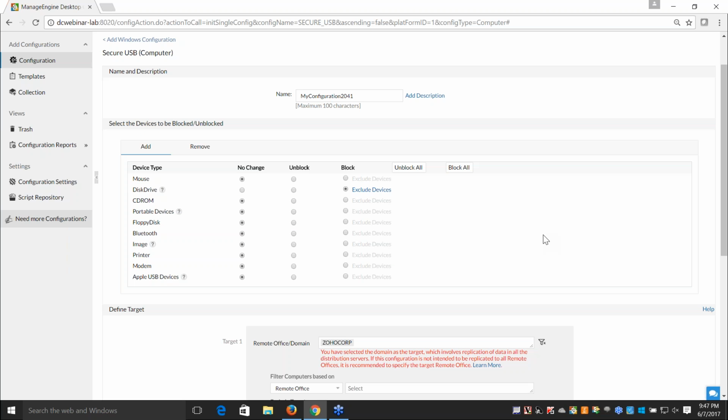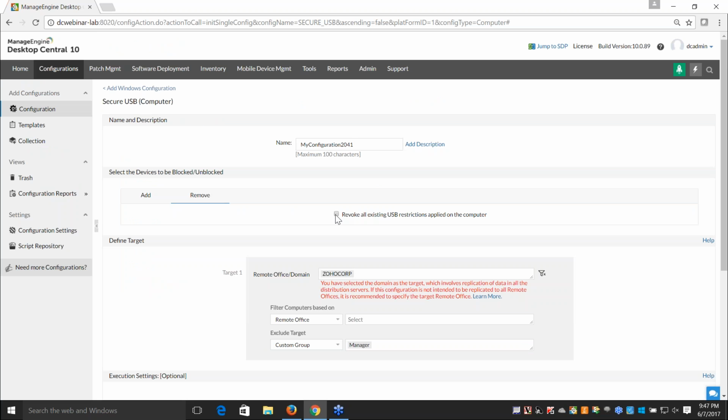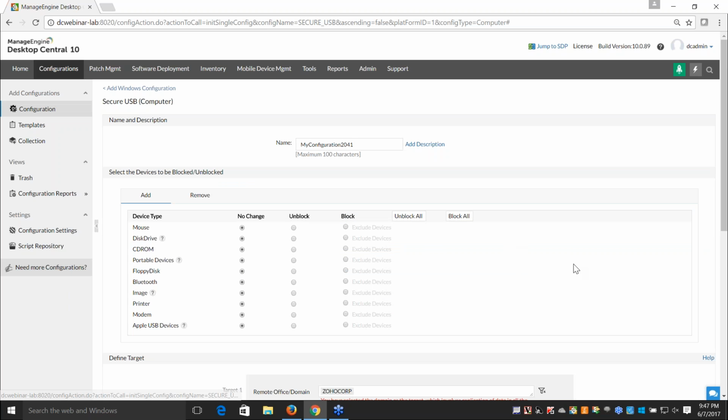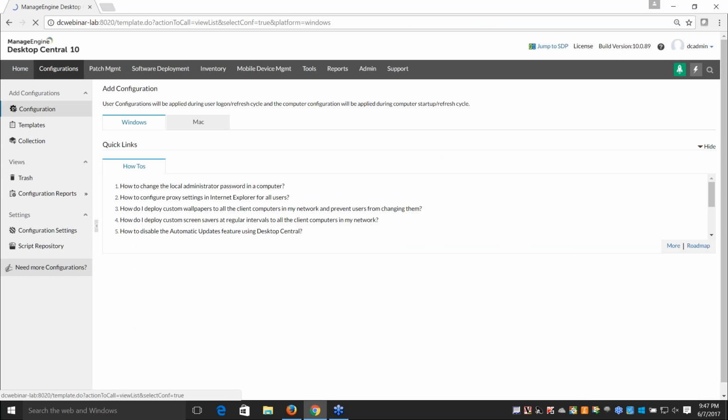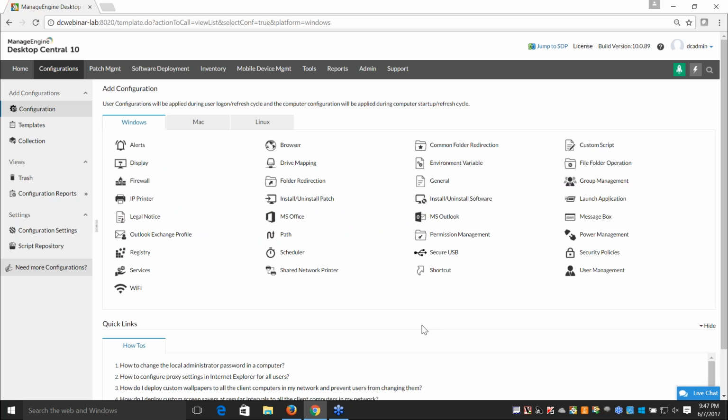And similarly, if I want to revert anything, it's very simple, no need to make anything, just revoke all the settings for the USB and all the settings will be completely reverted back to square one. So you may also use this option to help yourself. So by which we are coming to the end of the USB device management.